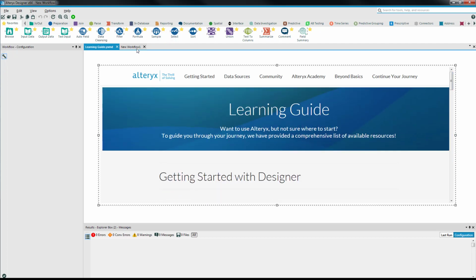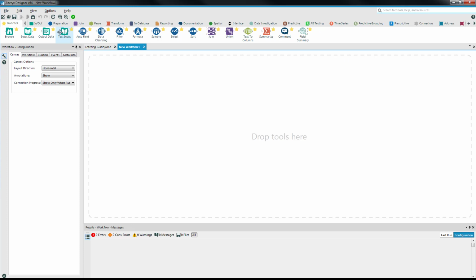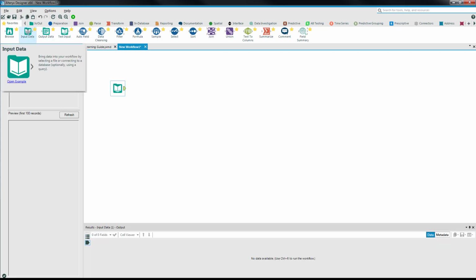But let's say I'm in a workflow and I want to learn about a particular tool. Let's say I want to do the input feature here. If I click it, this is the first step. It tells me a little snippet of what this input data tool does. And if you click on all these other ones, there's a little snippet of what they do.